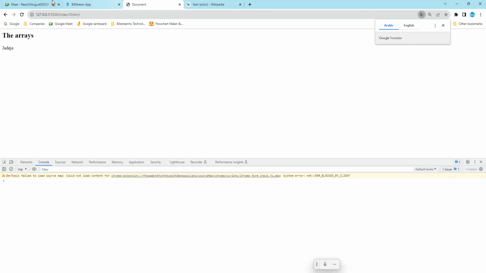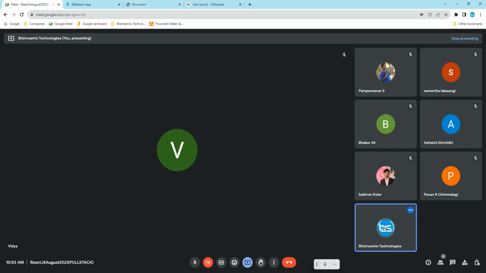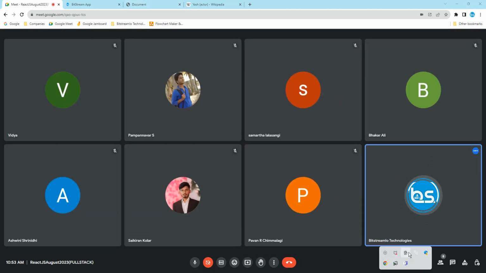So this is all about today's session. Arrays, I want to cover the whole topic by tomorrow: complete arrays, what the data structure is, how you are going to store the arrays and all.